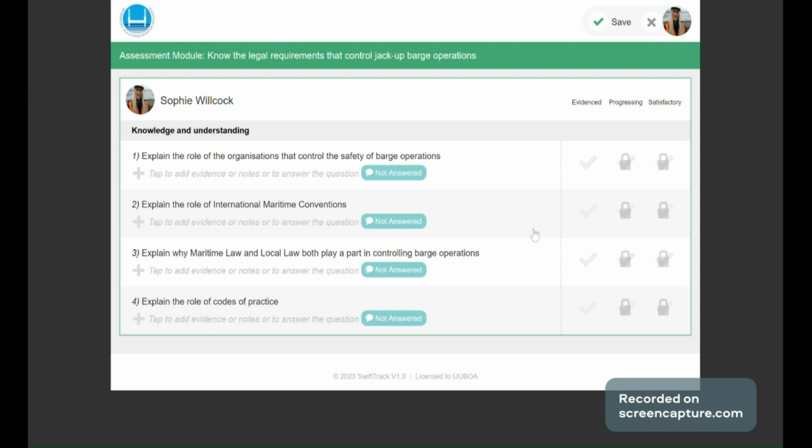The different competency sections are made up of theory and performance criteria. This section shows different theory questions, however, some of the different competencies will ask you to upload performance criteria. For example, a record that you might have completed on board a jack-up, or a photo of you completing a certain activity on board.